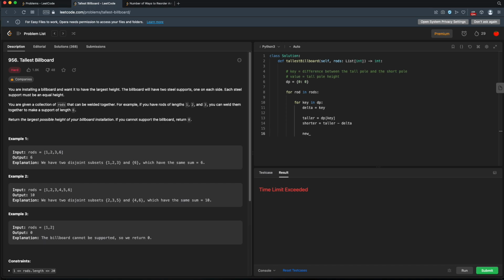So I'll have a new taller pole, and that'll just be the taller plus the rod. And we have a new shorter pole, and that's just the shorter plus the rod. All right. And I will actually space these out because we have a new taller pole. We'll also have a new delta between the new taller pole and the shorter pole. So let's call that new taller delta, or maybe new taller key. I'll call it delta. So the new taller delta, well, that's this new taller pole minus the short pole.